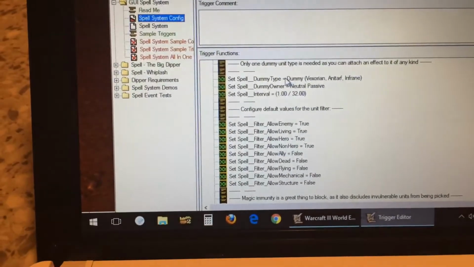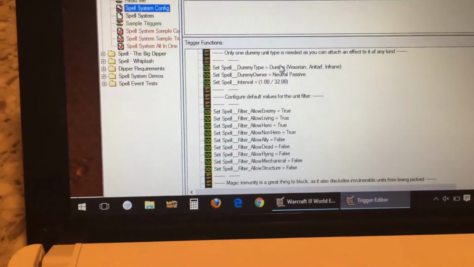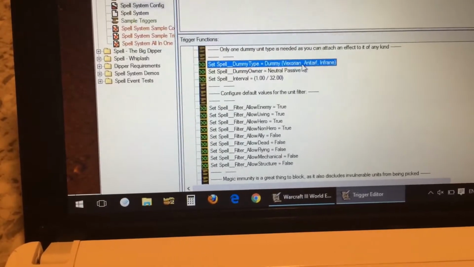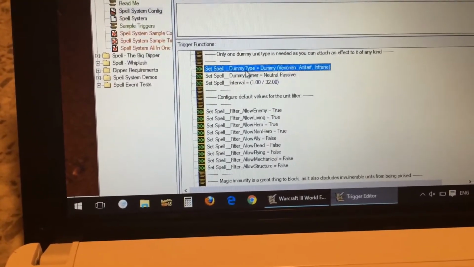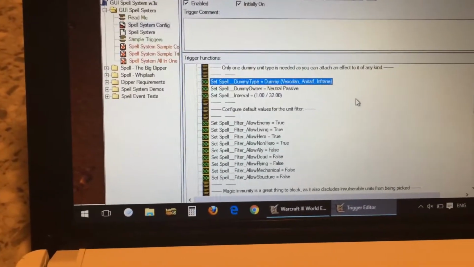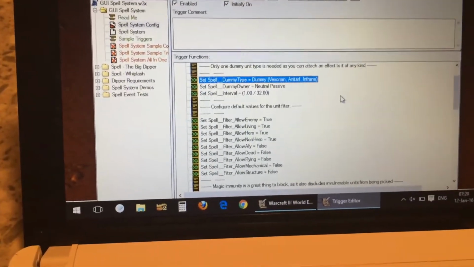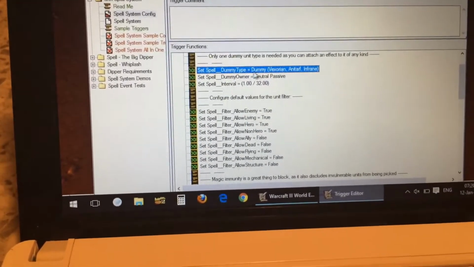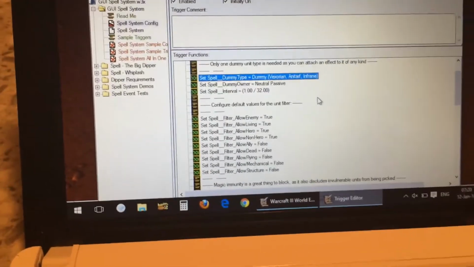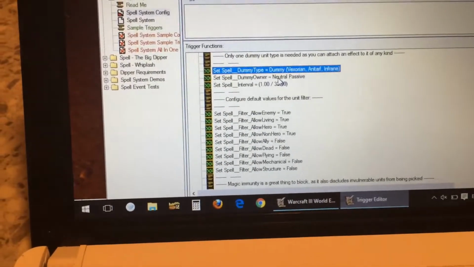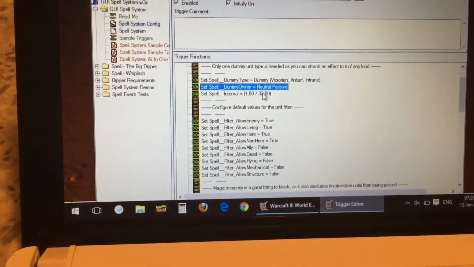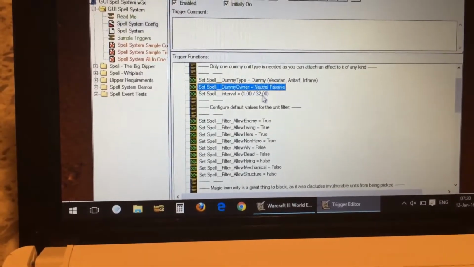So spell dummy type. Let's start here. That's the first variable. This is currently set to dummy unit created by Vixorian, Anatarf, and Infrane. This is a universal model. It's found in many maps, and basically you just want to make sure this variable is set to your dummy unit when you copy spell system into a new map. That's the key. The dummy owner, neutral passive, usually you wouldn't want to change that, but it's been traditionally a configurable thing in other resources, so we'll do that.